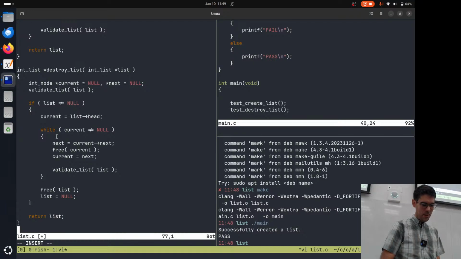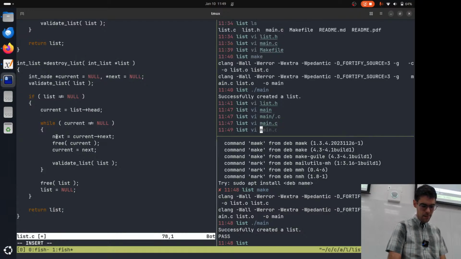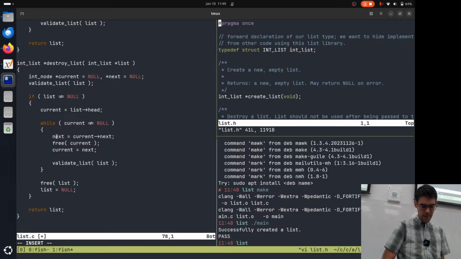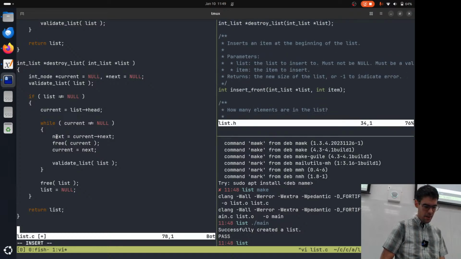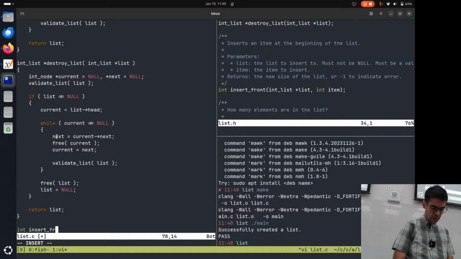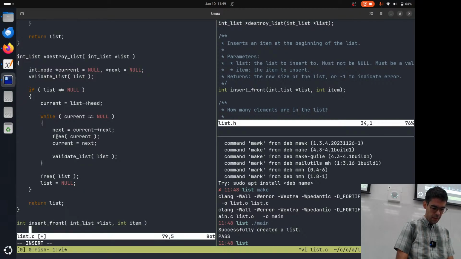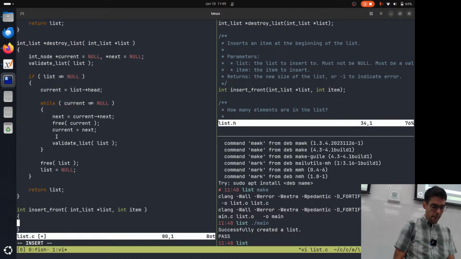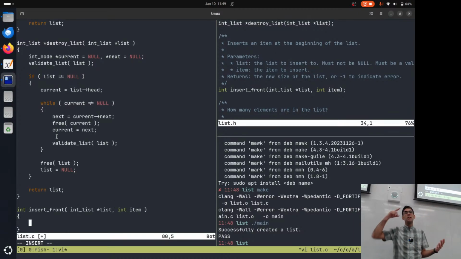Okay, so let's implement our next function here. Insert front. What I'm returning from insert front is going to be the size of the list that I have made the change to. This takes as input an int list pointer and the item that we want to insert into the list. This is basically going to make a new node and insert it to be the new head of the list. We're always going to stick it in at the front of the list.